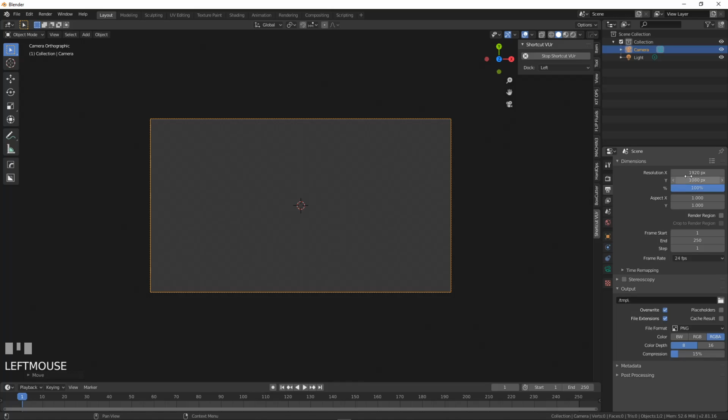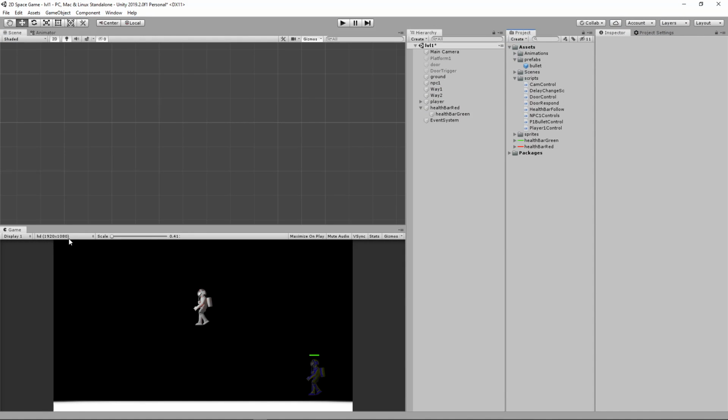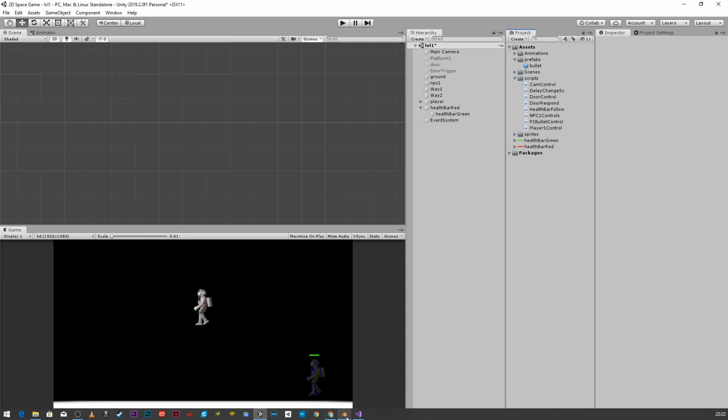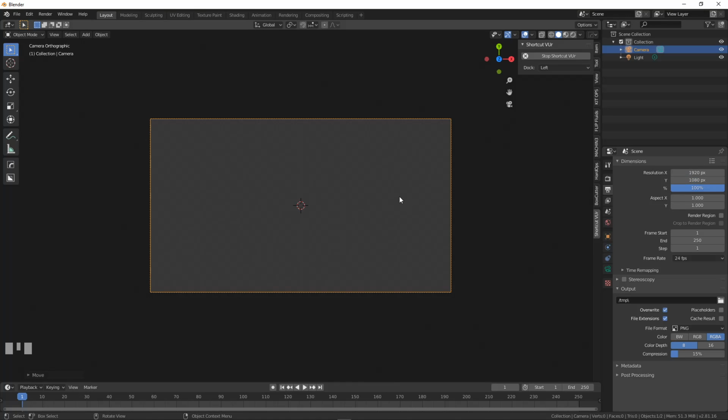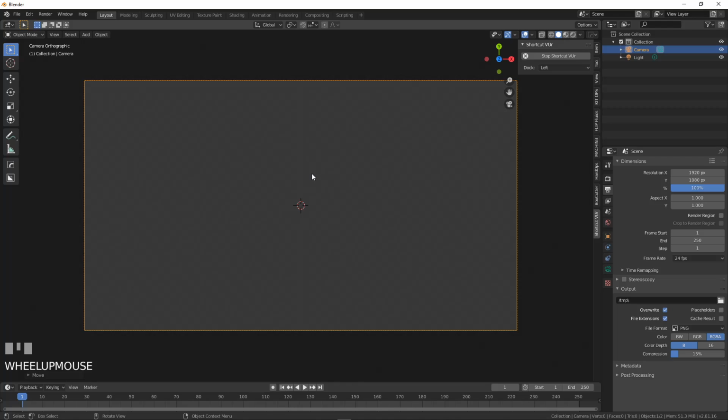By default here, the camera is set to 1920 by 1080, which is HD, the same resolution that we've decided to use in our game. So whatever I render out here will fit perfectly on top of what I make in Unity. All I want here is some basic head-up component, just a graphic.